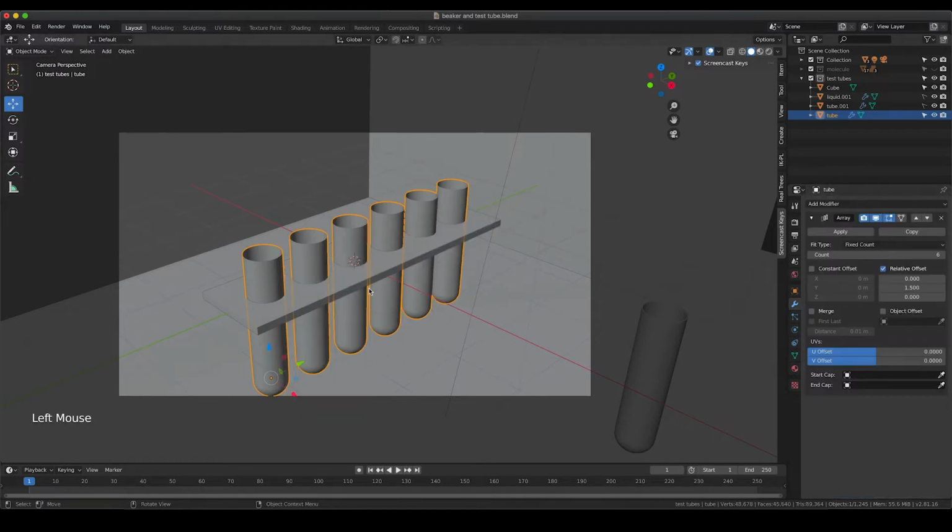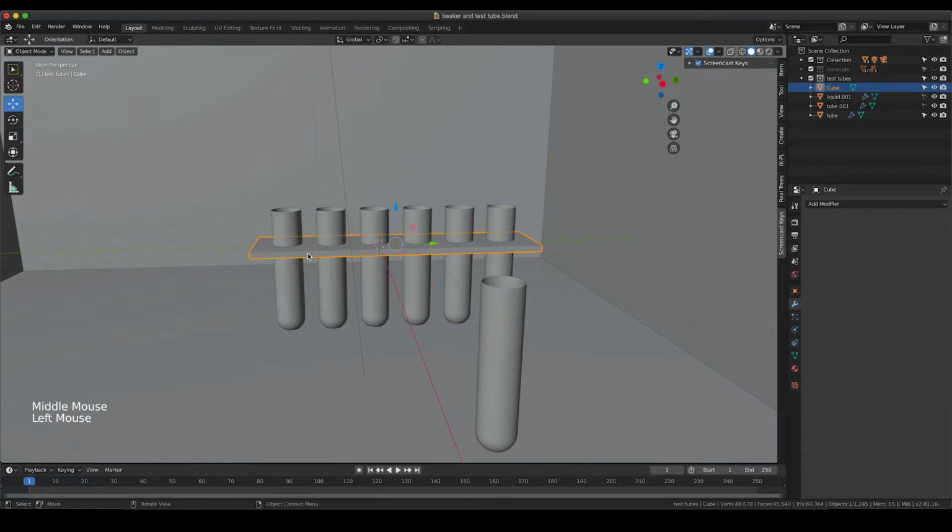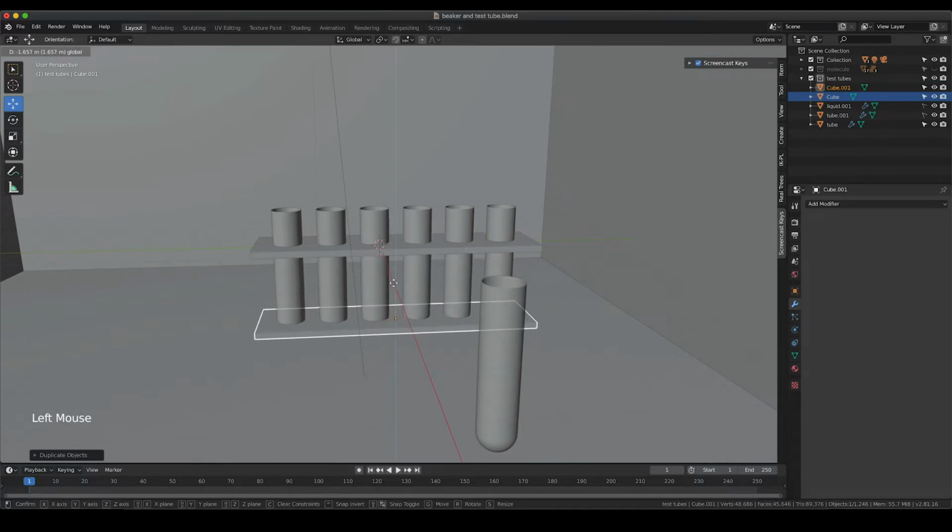But as I said, I'm going to stay with the 6 slot rack because then it's less crowded in the scene. Then, as we saw, there is the second plane that we need at the bottom. So I'm just going to duplicate the first one that we made, and I'm going to drag it down.